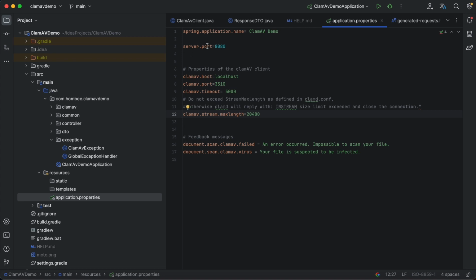It contains the server port, the name of the application, and the ClamAV host, that is, the link where we have ClamAV running. In our case it is localhost. ClamAV is running on port 3310 because we map 3310 to the internal port of the container. And this is a timeout.